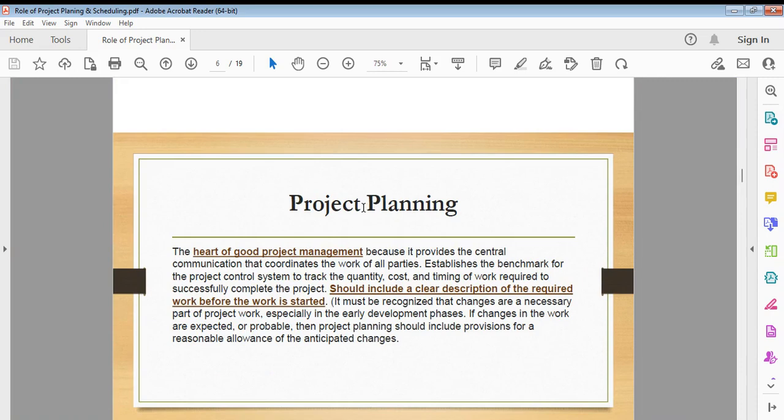Now, what is project planning? Project planning is creating a document that will speak for itself. It will communicate between the customers and the project manager. It has the clear scope of work, which is recognized by the customers and the project managers, and it helps to anticipate the start date and the finish date. So it is of paramount importance in project management.